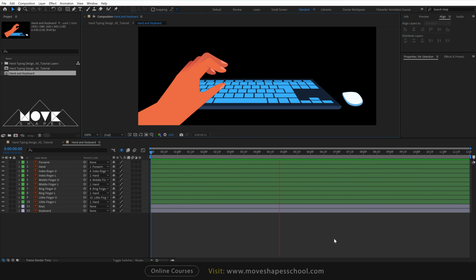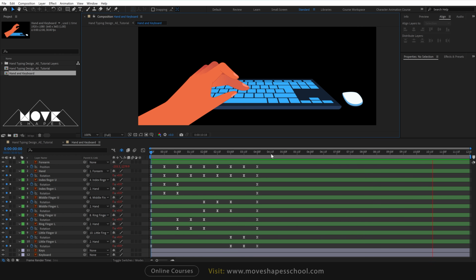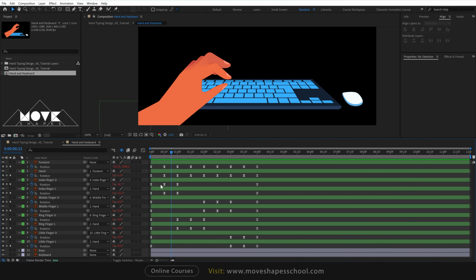If you notice, the upper fingers don't move unless they are typing, right? So to add some subtle dynamics, I'm going to apply a simple wiggle expression. This will make the animation smoother and more dynamic.